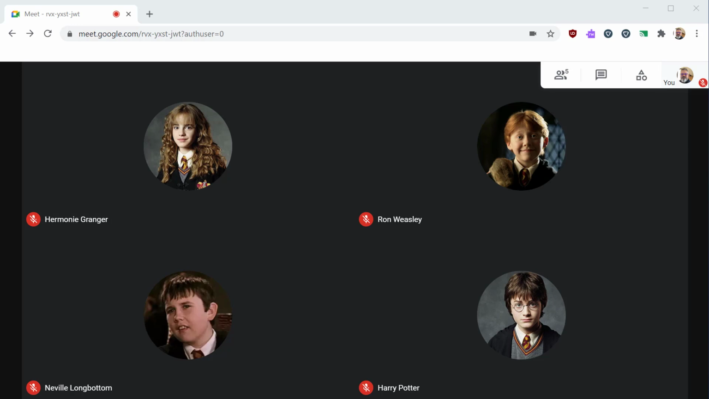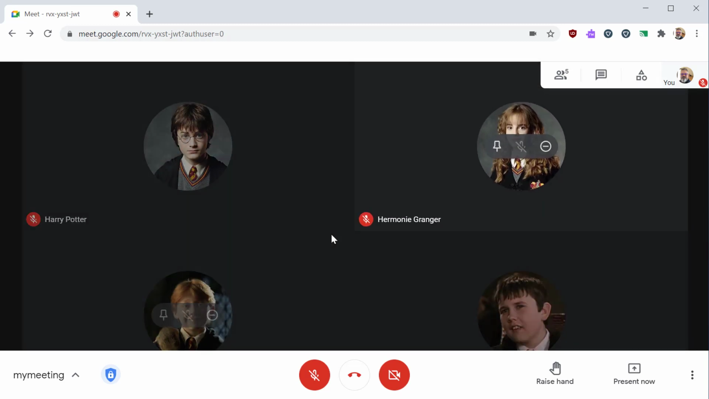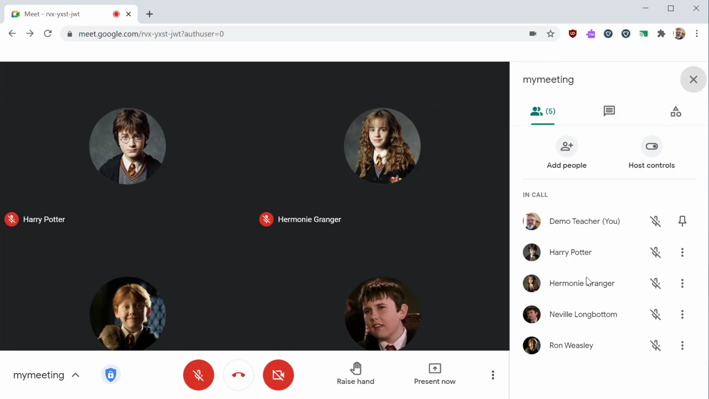Pinning allows you to view a specific person in the layout. Mouse over the person you want to highlight and then click on the pin icon to pin them in the layout. You can also unpin them there. Another option is to pin or unpin somebody from the People tab. From the People tab, find the ellipses menu and then click on Pin to Screen.